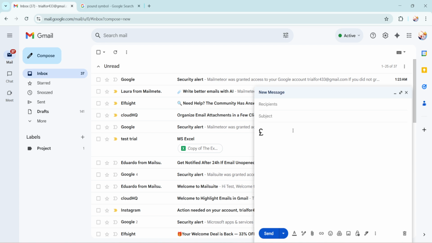If everything's been done correctly, the pound symbol should appear in the spot where your cursor was placed. Congratulations, you've successfully inserted the pound symbol into your Gmail draft. Use these steps anytime you need to include that symbol in your communications.